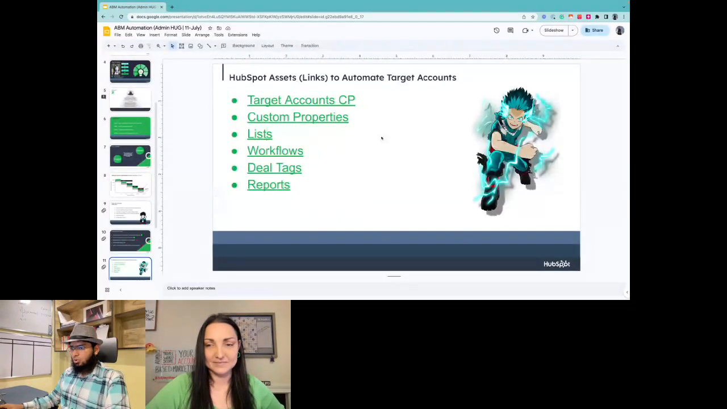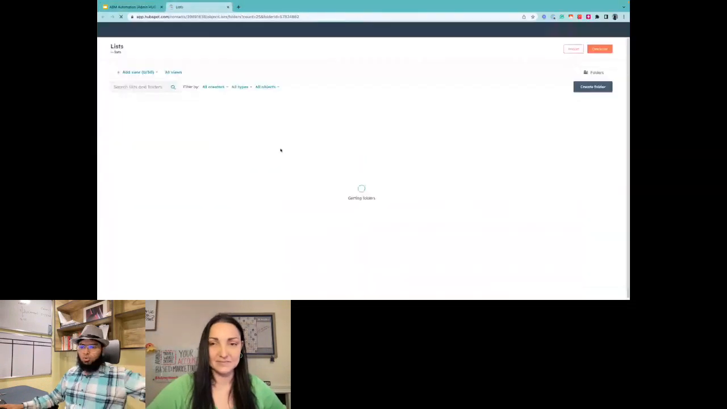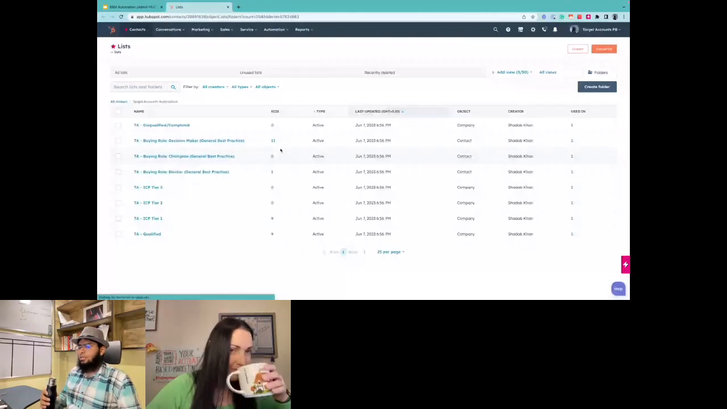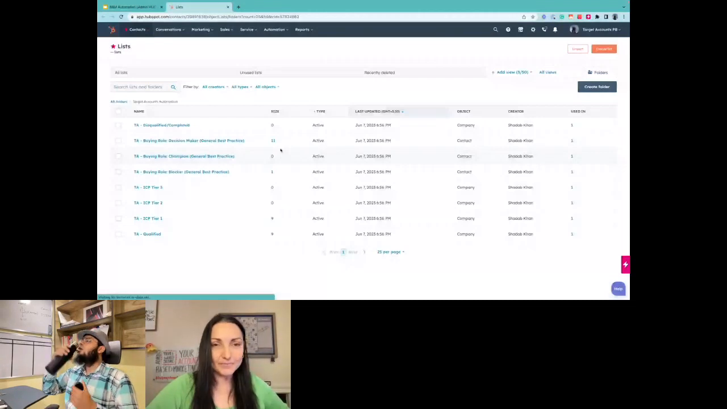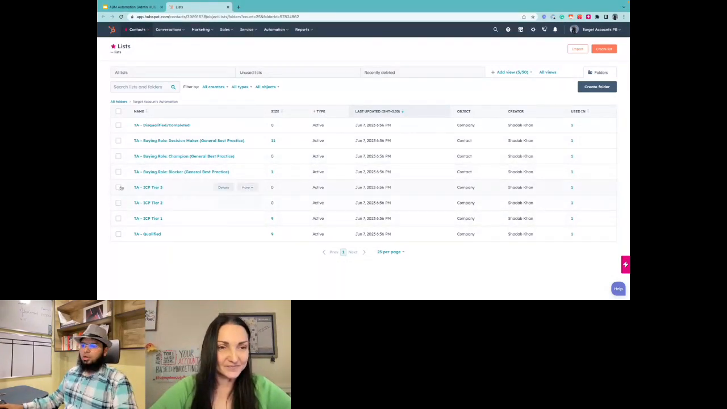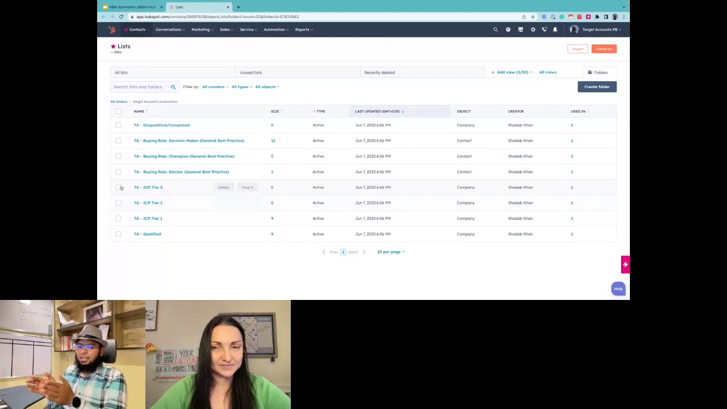So let's go to lists. I'm using lists. You can differ with me and start using workflows directly, but I prefer lists, and there is a very key reason to use lists. These three lists are going to hold the criteria and filters to mark folks into specific ICP.